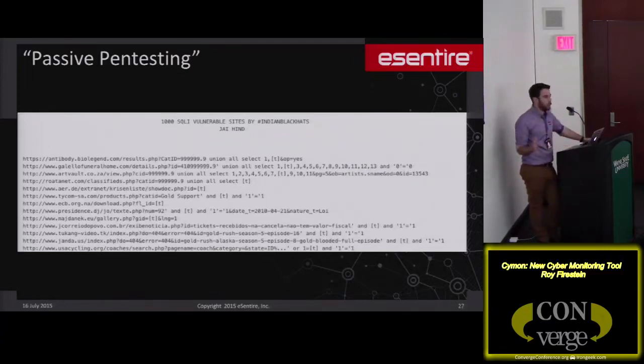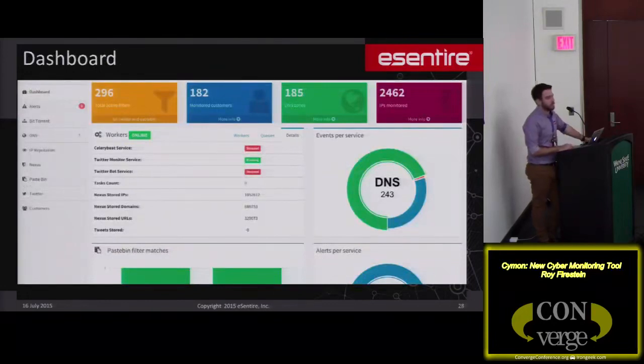Now, there are other tools to do Pastebin monitoring for you out there, but I wanted to have one tool that can scale. And we'll get to the scalability part later. That's the dashboard, but that's the old version. The new one's going to look different, so we're working on that as well.